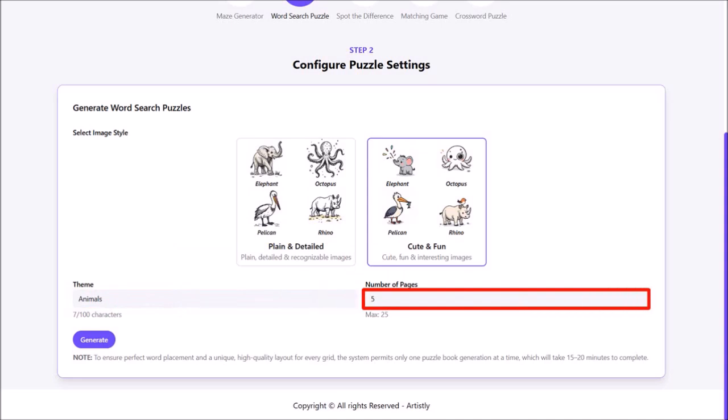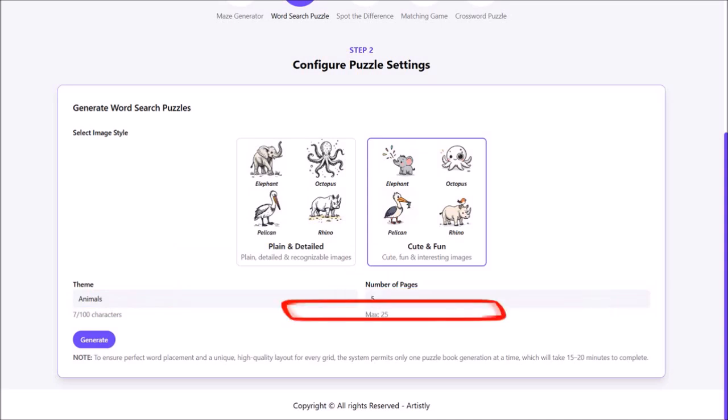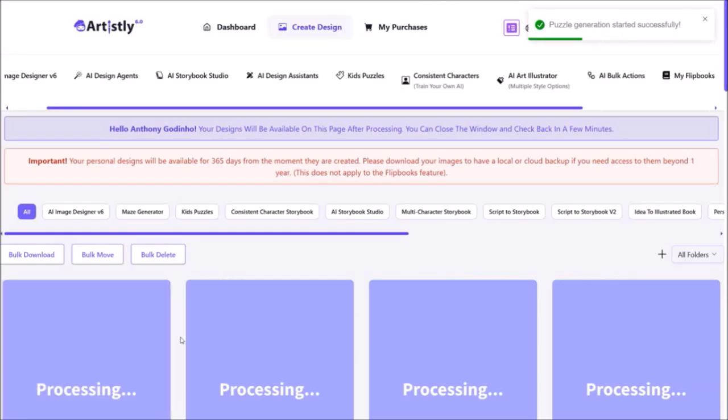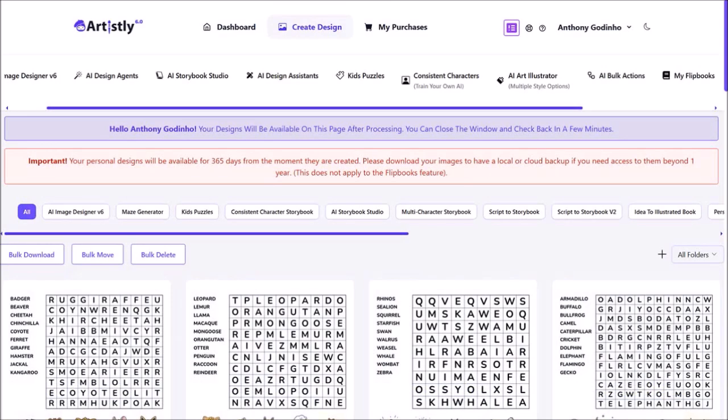Next, in this box, I'll enter 5 for the number of pages. You can generate up to 25 pages, and then I'll click Generate. It will then begin generating the word puzzles and redirect you to the Personal Designs section. And here are the generated puzzle pages.